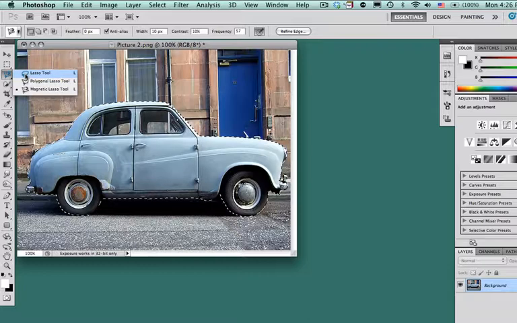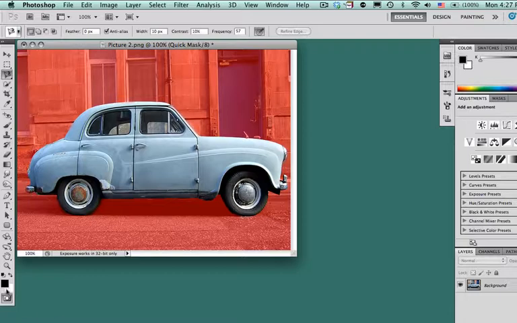For example, the lasso tool or the magnetic lasso tool, which was what I started out with on this particular photo to get around the edges of the car. However, I wasn't able to do so perfectly, so I used the quick mask mode. When you click on the quick mask mode, you're then able to paint in or paint out certain selections.